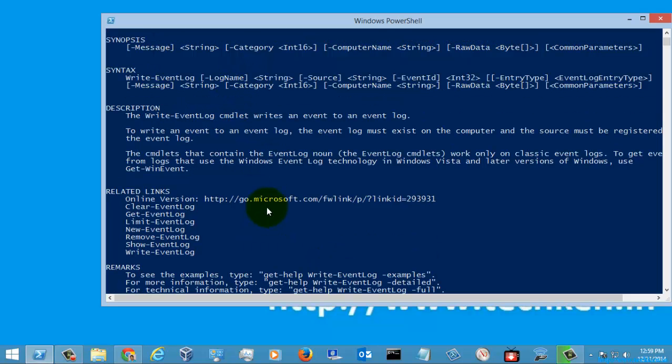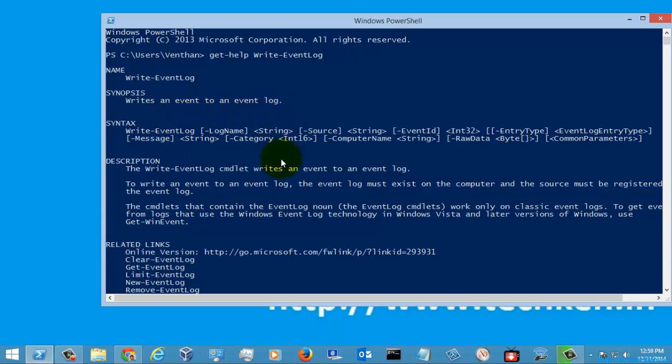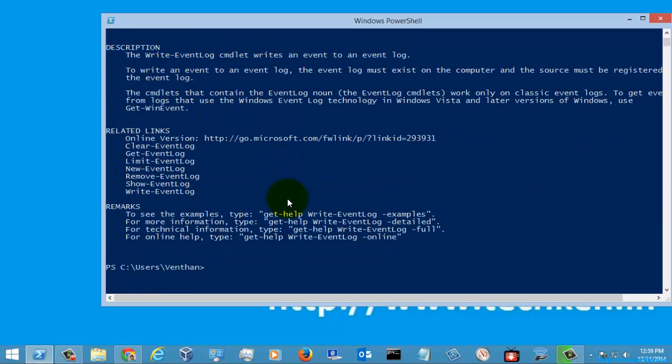These are the detailed descriptions given for the Write-EventLog PowerShell command, with the syntax, the synopsis, and the descriptions here. As it says, it is used for writing an event to the event log. By specifying the log name, you can write the event here. So let's go to the online help so that we can get a more detailed description about the PowerShell command Write-EventLog.